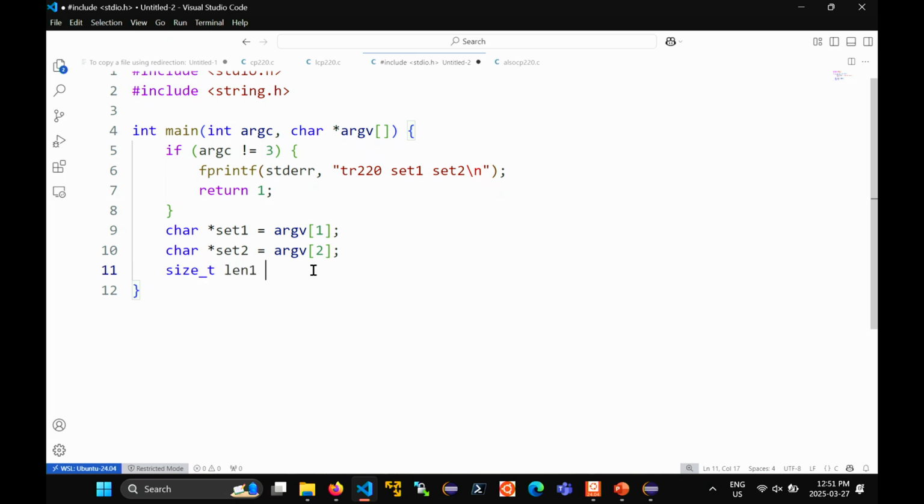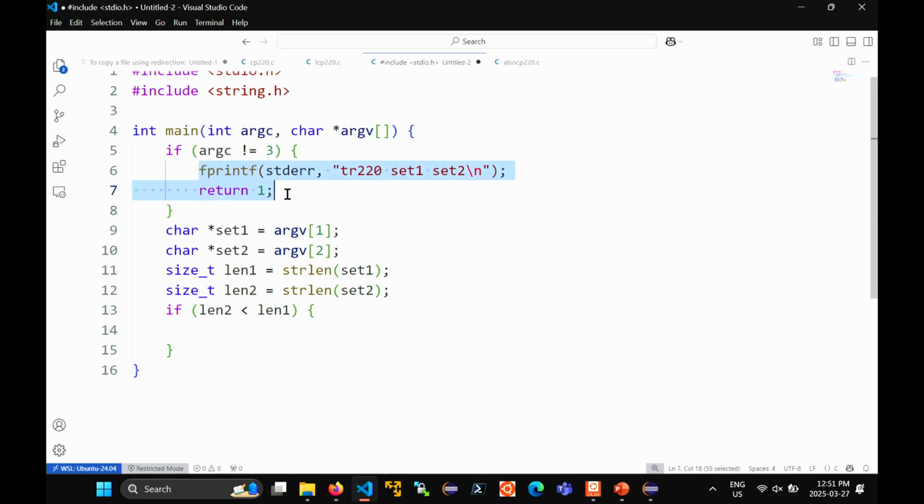So the length of string 1, string length, and the length of string 2, right, is that, if 2 is less than 1? So if the second set is shorter than the first set, that's a problem. I don't know how to translate some characters from the first set into the second set. So I want an error message and exit.